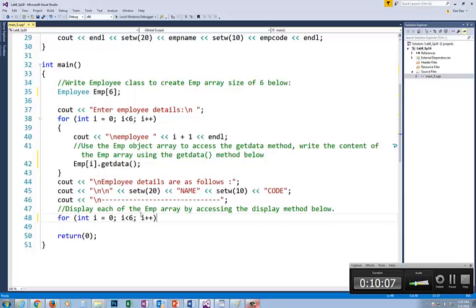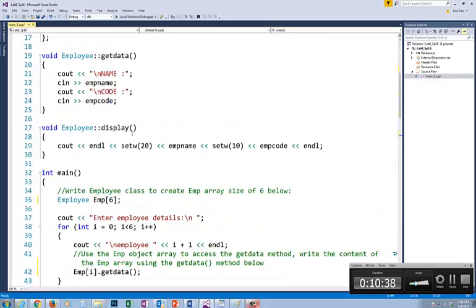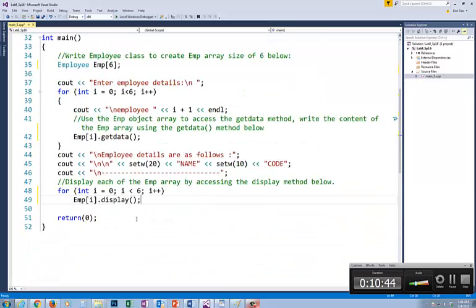One of them is to write in. Of course, there's only one statement, so I don't need to use curly brackets, but I do the same thing as emp I, and this time I do the dot syntax. Instead of the get data function, I do the display. I click on it, put my left and right parentheses, and put a semicolon after it. This will call this display function to output this particular cout statement. Once I have all of this intact, I'm ready to rock and roll.